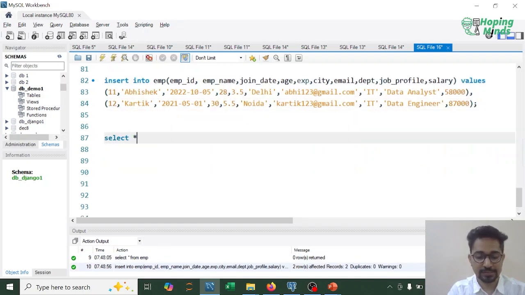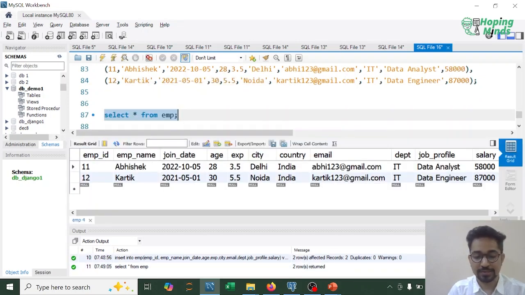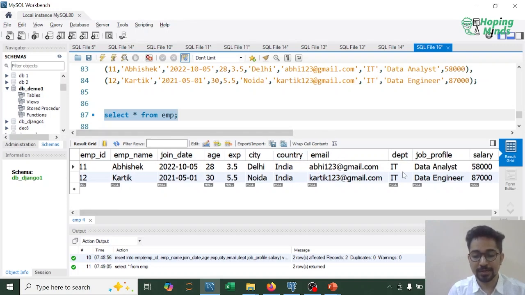Now if we check the data, select star from the employee. So if we check this, what is the output that we are getting? The output is clearly we can see that we have two records inserted into this data. So we have employee ID 11, Abhishek, 2022 10/05 is the joining date. Age being 28, experience is 3.5 years, the city being Delhi, country is India. For country, we did not insert any values.